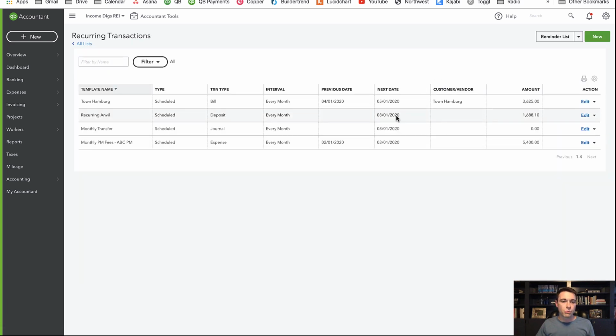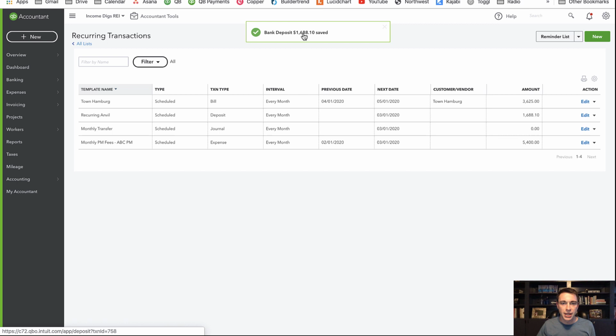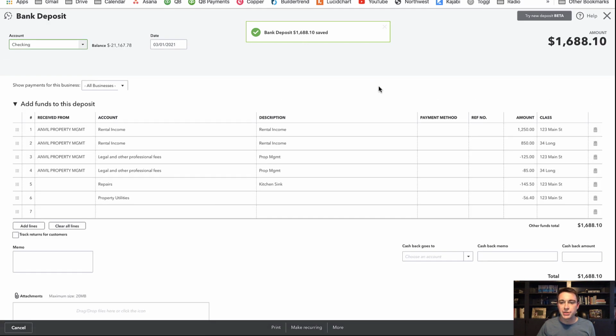And this is what I do for mortgage payments as well. If I just click use, and let's pretend that we make that March one, okay? So my advice is to let it come into your system and then just adjust the amounts, because guess what? These rents are probably always going to be the same.